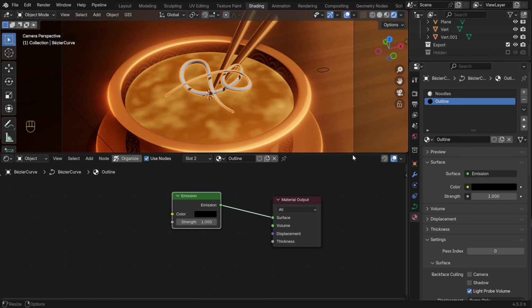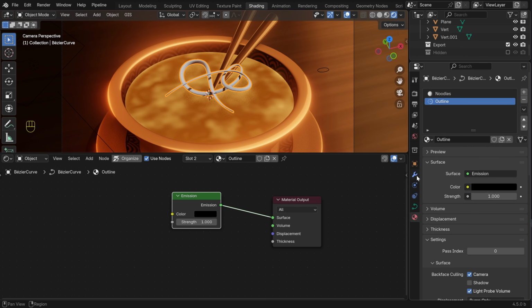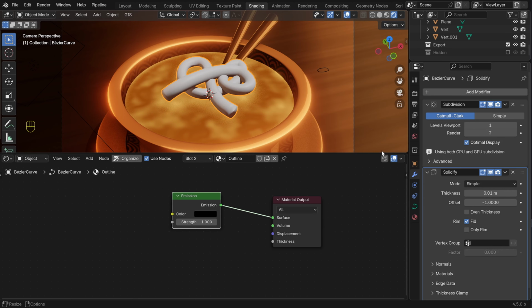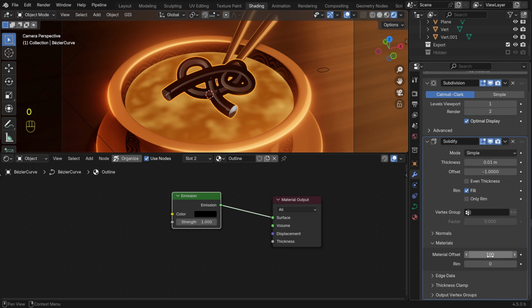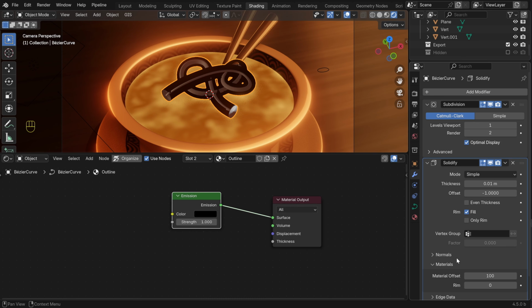Then there are a few other things we have to do to make this work as an outline. First, in the material settings, I'll check the camera box for the backface culling. Then, to create the outline itself, I'll go over to the modifier properties, and here I'll add a solidify modifier. To make it use the outline material, we can expand the material section and set the material offset to a high number, like 100, which ensures that the bottom material is the one being used.